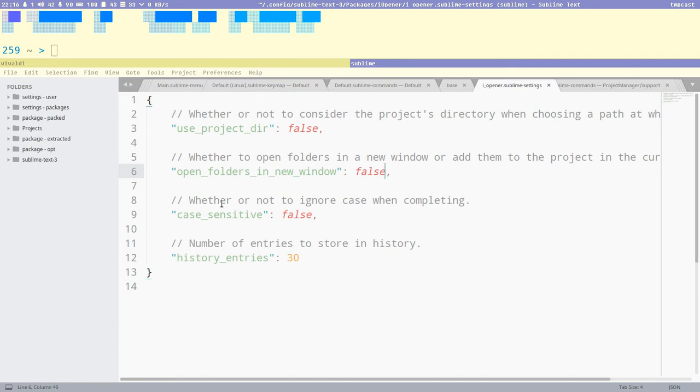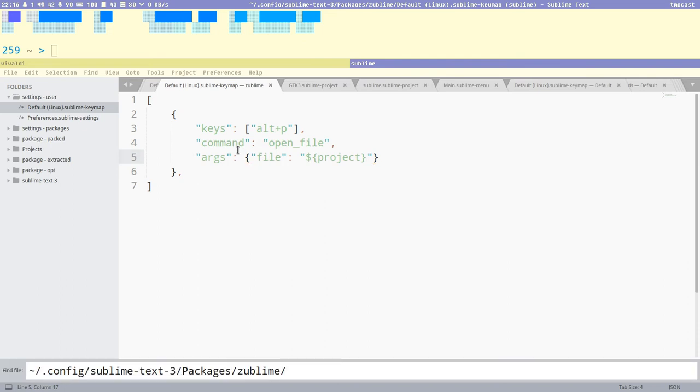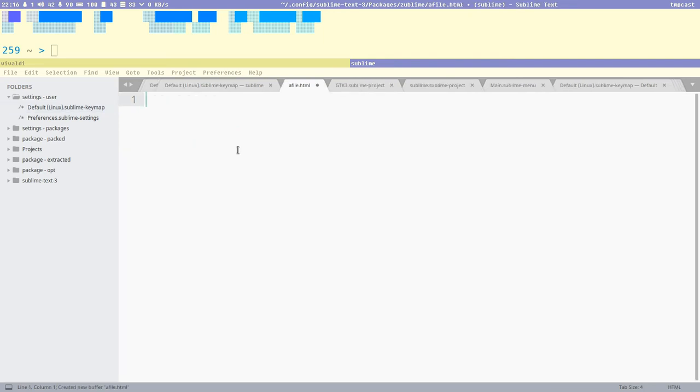And I think that is what I will show you about this here. Maybe we can also create a file just to show you how that looks like. We can go to our user directory here. Control O, and then a file, .html, whatever. And it creates an empty file.